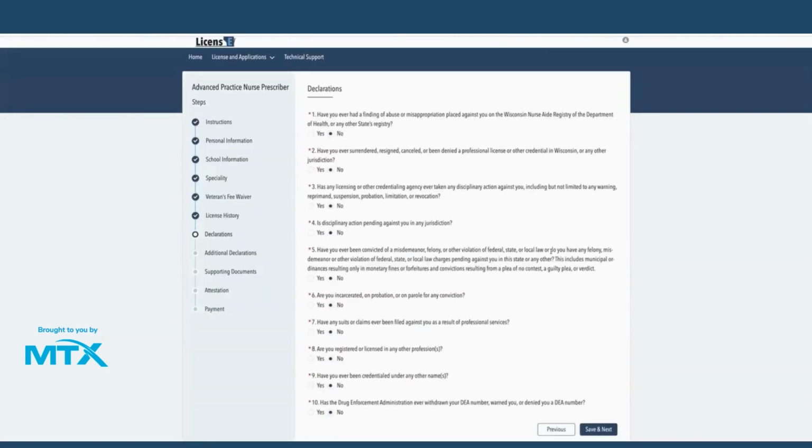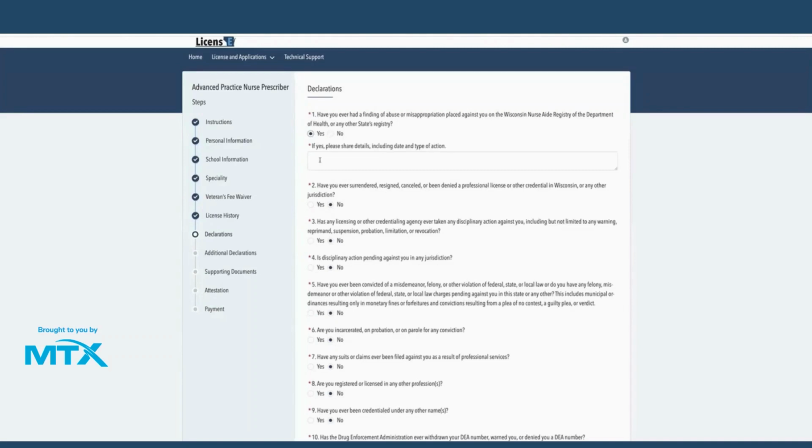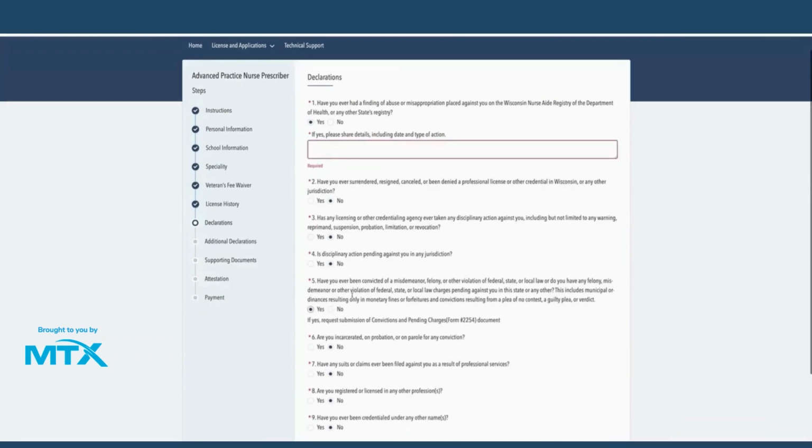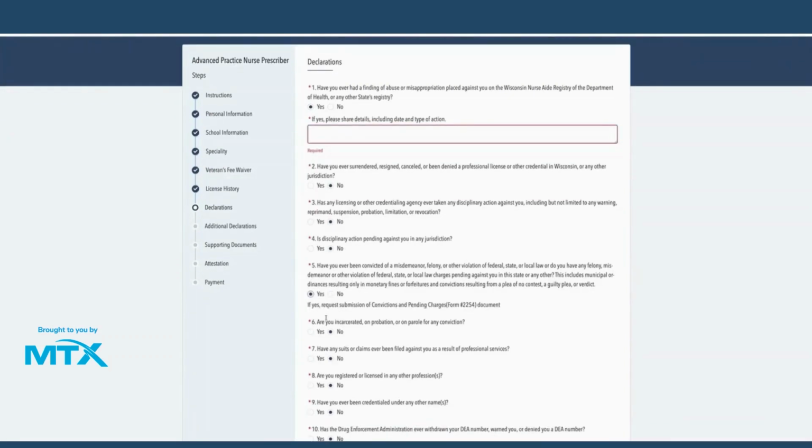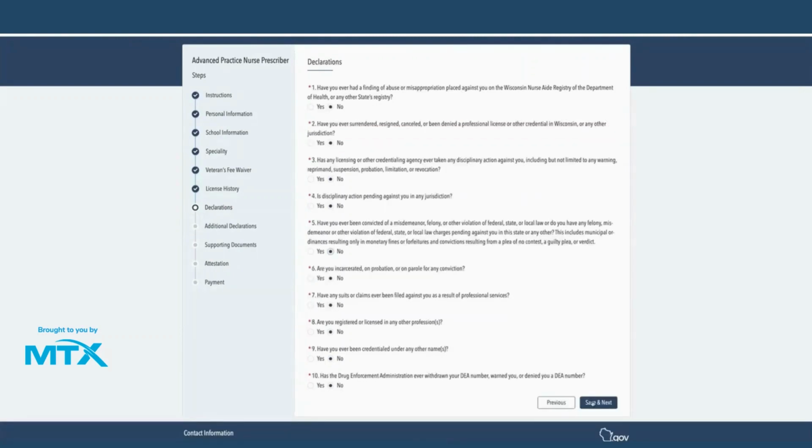That's going to take us into our first step of declarations. Our declaration step has a series of questions that we have to respond to. With each of those questions, if we indicate yes to any of them, typically we'll have a field and we'll be asked to share details about that response. In a couple of cases, we do have just instructions for additional forms that need to be submitted if responding yes to this question. All right, so I'm going to use the Save and Next button again.